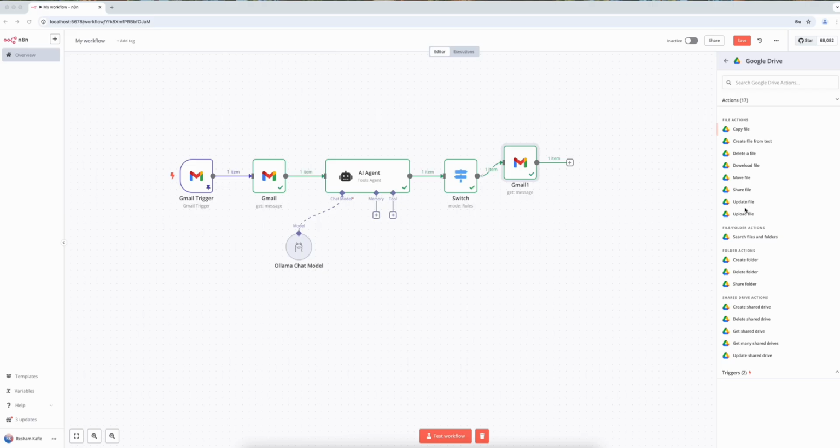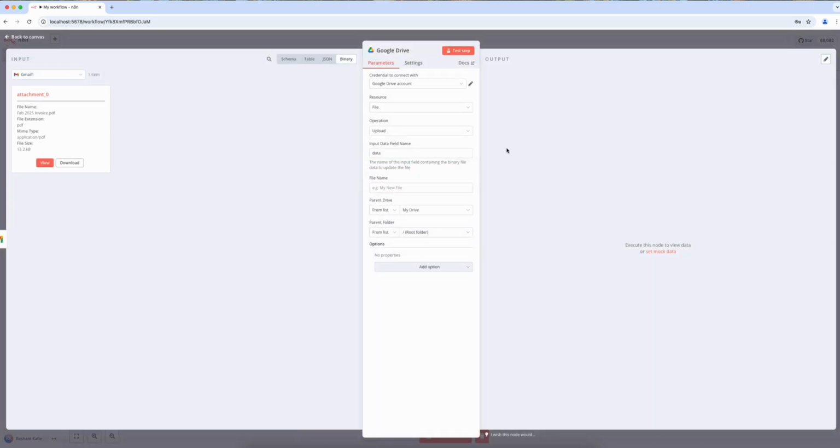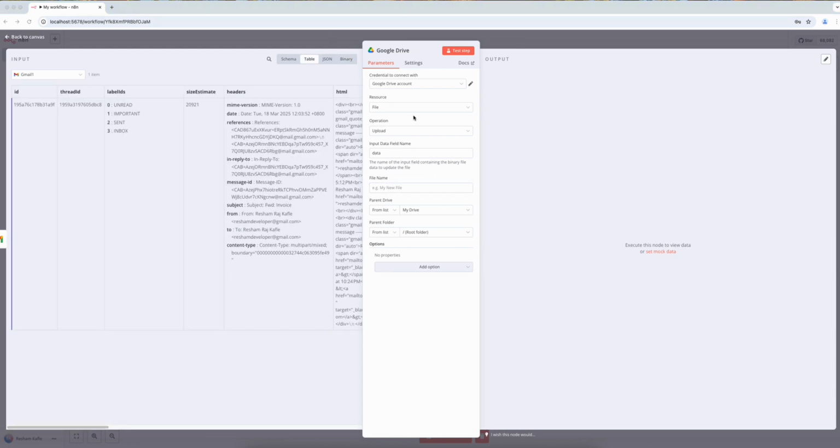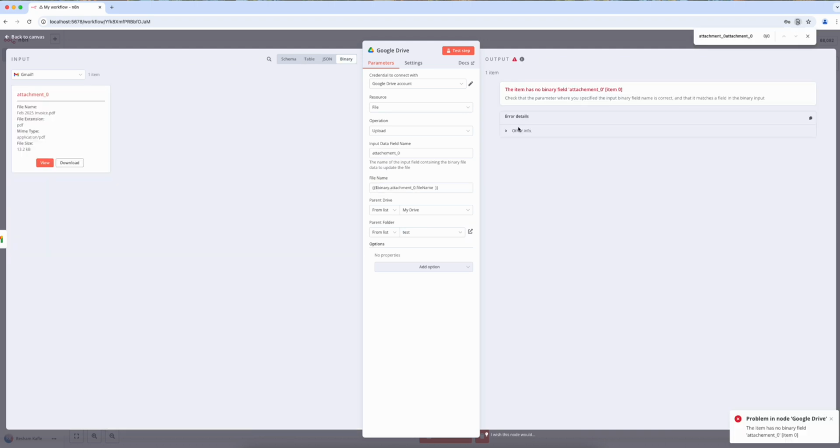Let's go to Google Drive and create a folder to hold the uploaded attachments. In my case, it is a test folder. Next, drag the Google Drive upload file node. You can use the same credential, just make sure you enable the Google Drive API in Google Console. Operation is upload, input data field name equals attachment_0, and file name is going to be $binary.attachment_0.filename. Select the folder you wish to upload the attachment to in Google Drive.